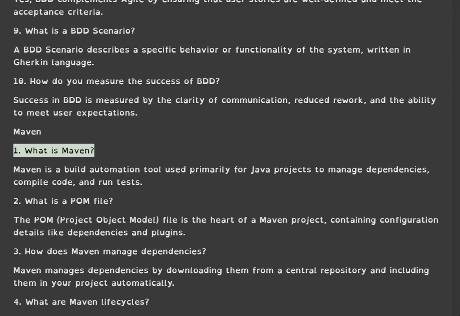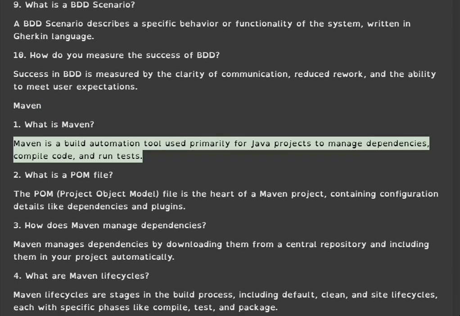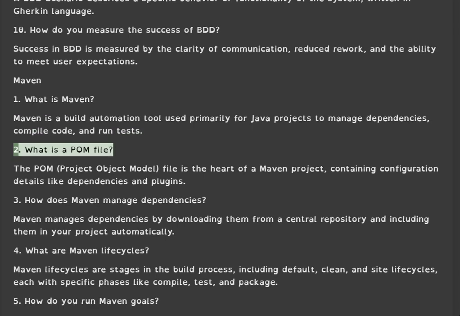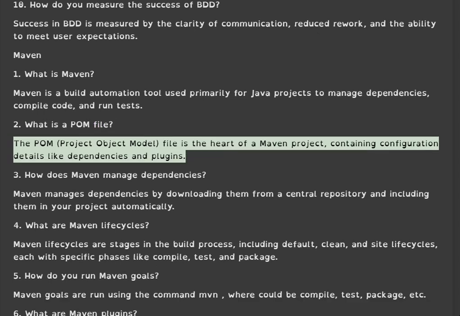Maven. 1. What is Maven? Maven is a build automation tool used primarily for Java projects to manage dependencies, compile code, and run tests. 2. What is a POM file? The POM file is the heart of a Maven project, containing configuration details like dependencies and plugins.